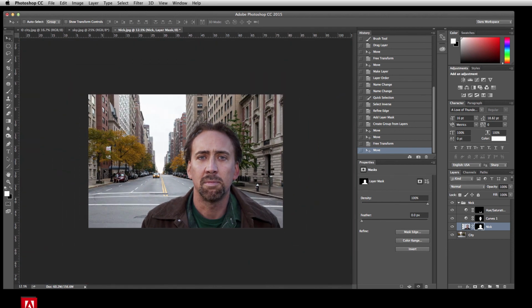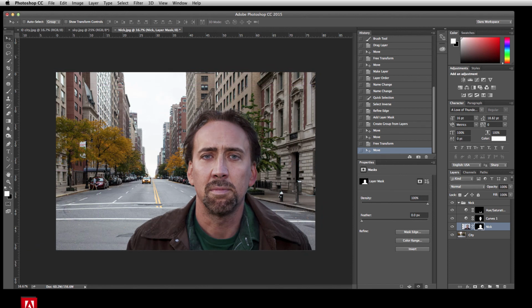So the Refine Edge feature can be really useful. It's not a perfect tool. It takes a little finagling sometimes, but it's a great way to smooth your selections whenever you're dealing with hair or other complex objects. All right, in the next video, we're going to look at the last feature, which is using alpha channels to make your selections.